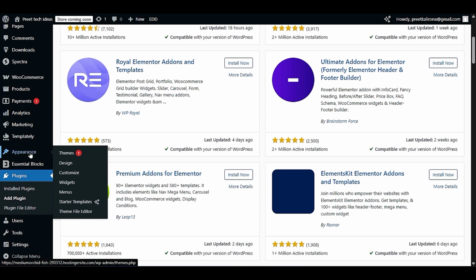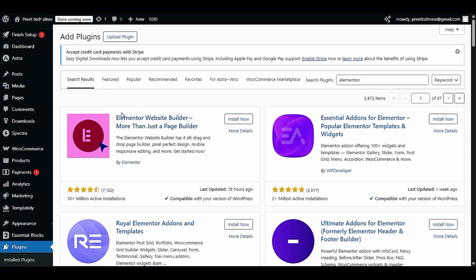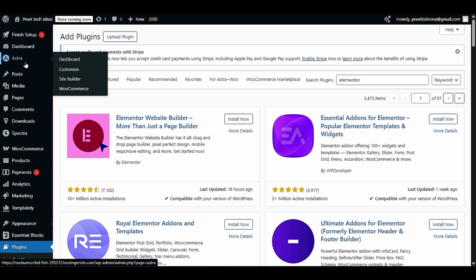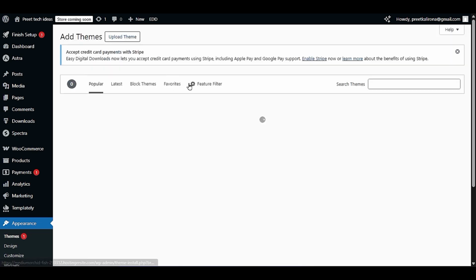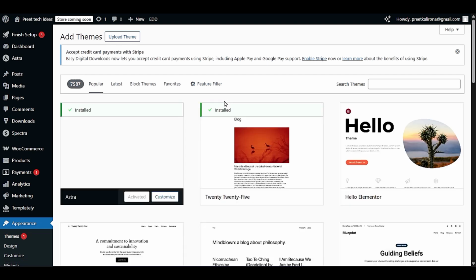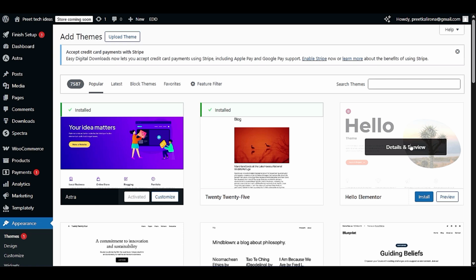Go to appearance, click on themes. With the Astra theme, you can definitely install Elementor, because Astra also supports Elementor. So now let's click on add theme. This time you have to look for a theme compatible with Elementor. You can use the normal Hello Elementor theme. If you want to try out those plugins and pre-built layouts, you can use this one.